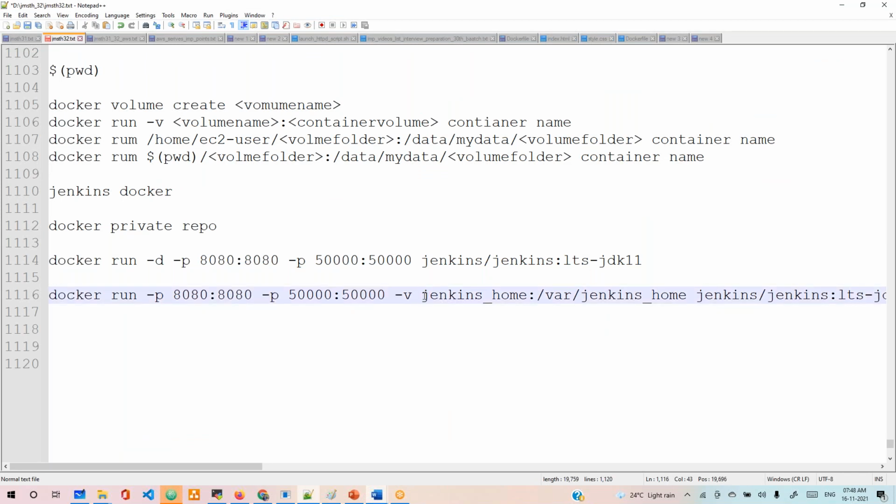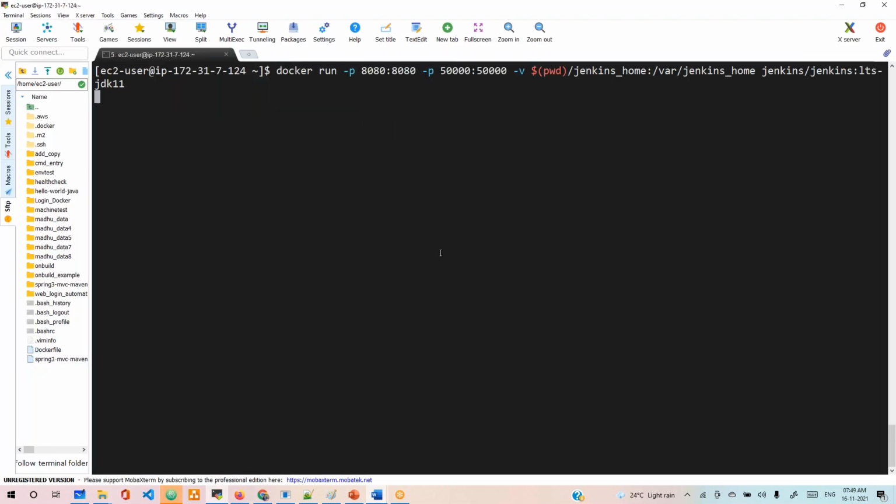If you want, here we can use pwd and then a slash. Wherever you are running, the current path will be used. If you put this, it will be stored in the current host, in the file system, not in the Docker area. It will store in your file system. Now I am running this.